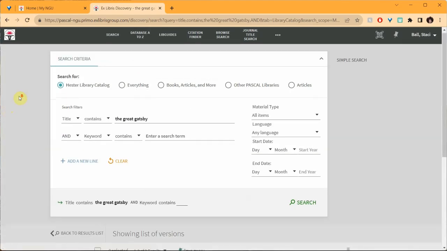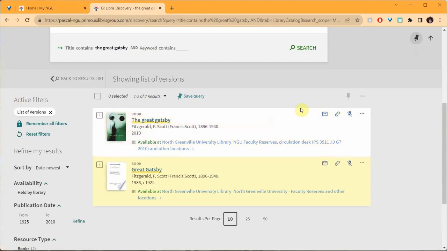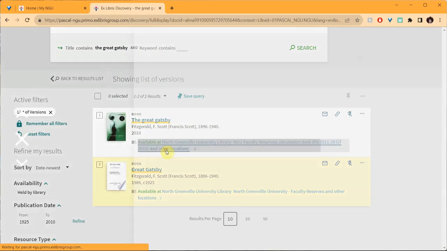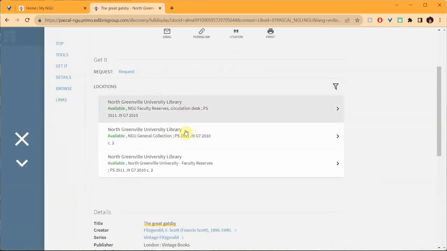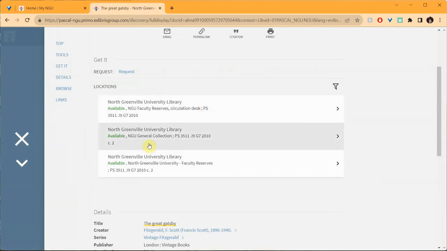Let's look at our options. We have a couple different versions. This top one says available at North Greenville University and where at our library, the faculty reserves, and other locations, meaning we have more than one copy. If you click that link, you can see the 3 locations we have that particular book. We have 2 at Faculty Reserve, but there's 1 on the shelves in our general collection, meaning that it is available for checkout. And you can see the call number.